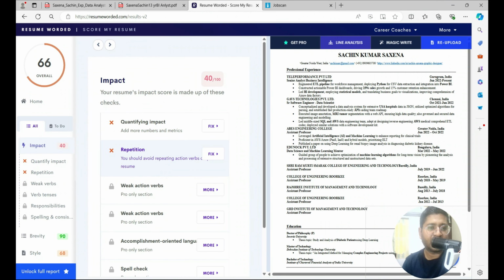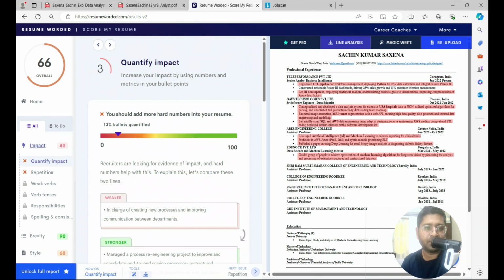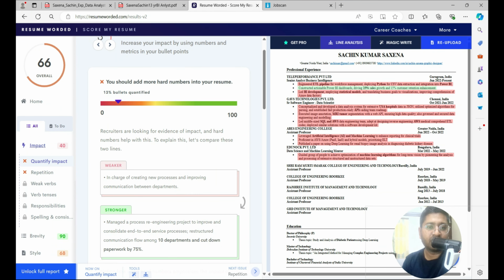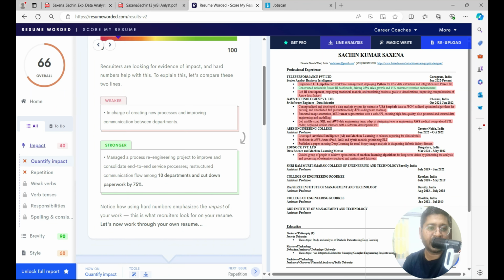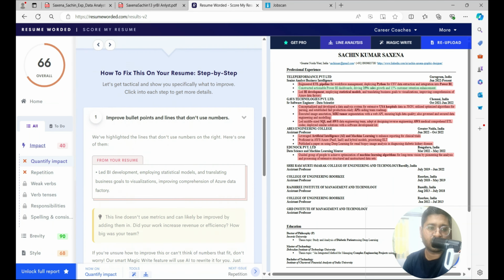So what's the impact? I'm lacking in these points. For example, for impact numbers, these are the repeating ones. Recruiters say you should add more hard numbers into your CV, right? So 30% of bullets are quantified. I'll have to add more bullet points, then I'll have a better score here. Recruiters are looking for evidence of impact with hard numbers, right? So this is the weaker and stronger.